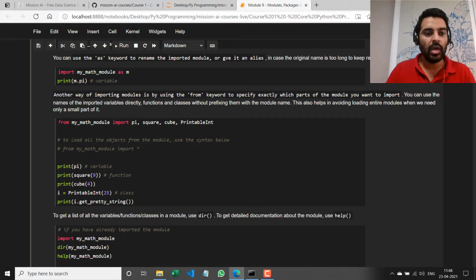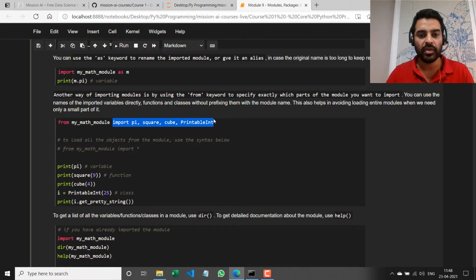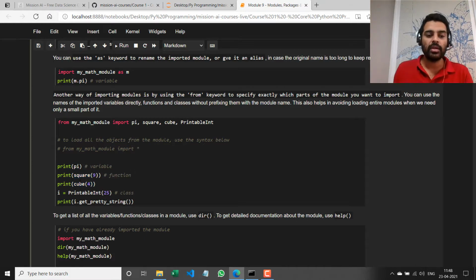So now, because from this math module I've explicitly imported each of these different objects, I can just say print pi, print square of 9, print cube of 4. So there's no m dot, there's no my math module dot, right? So I'm just using these objects directly.